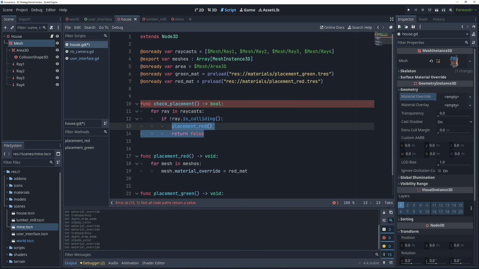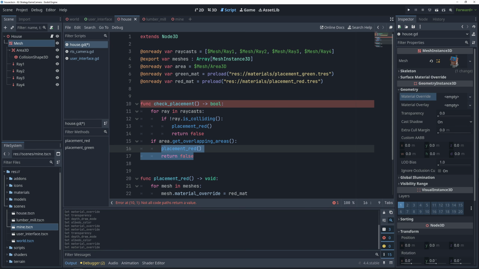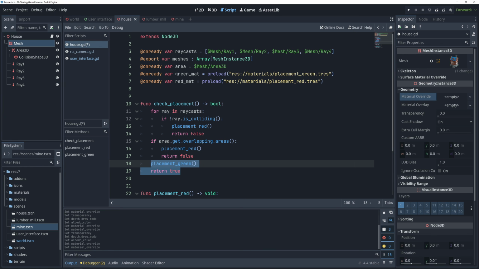The other thing that we need to check for is other buildings. For that, the Area 3D has a get overlapping areas function, and if it returns anything at all, that means that the spot is taken by another building, and we need to turn it red and return false again. Finally, if neither of these conditions trigger, that means that our building placement is okay, and we're good to turn the building green and return true.